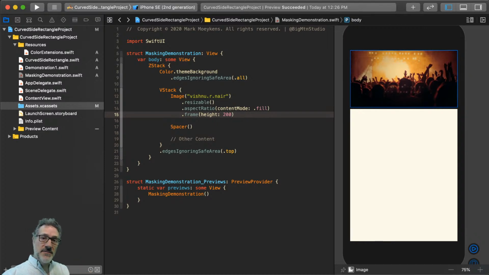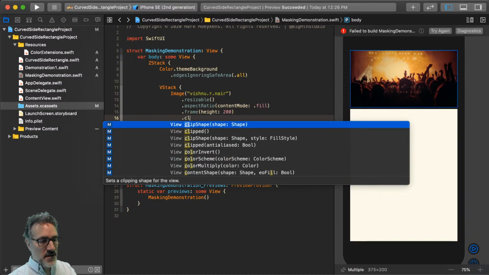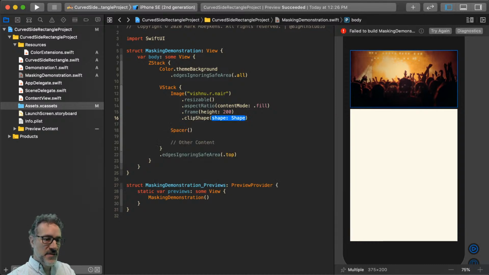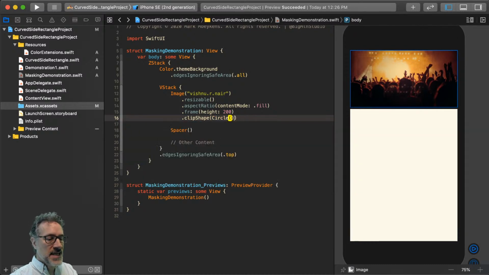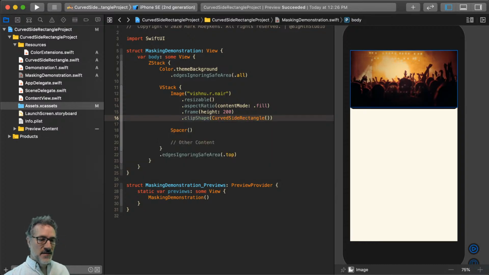There's a modifier called clip shape, and we just supply it with a shape. So for example, let me just show you something. If I use circle, then now our image is a circle. Well, we want to do the same thing with our shape. So we'll say curved side rectangle. And what happened? Where's our curved bottom?